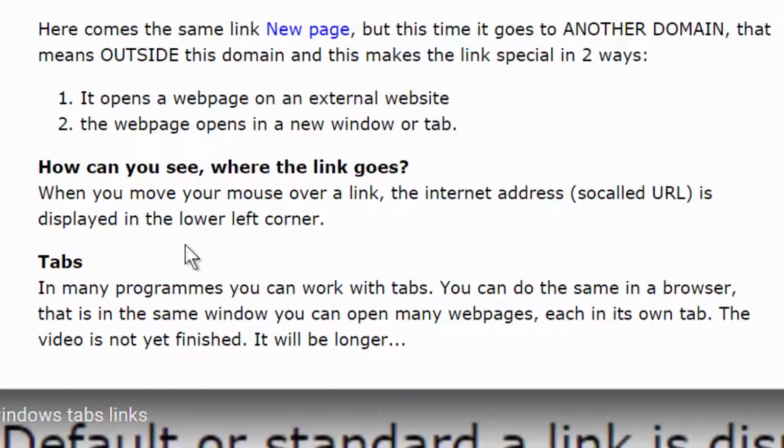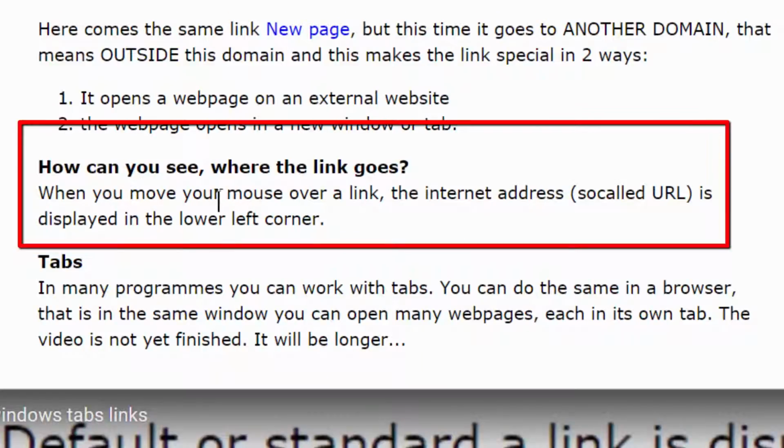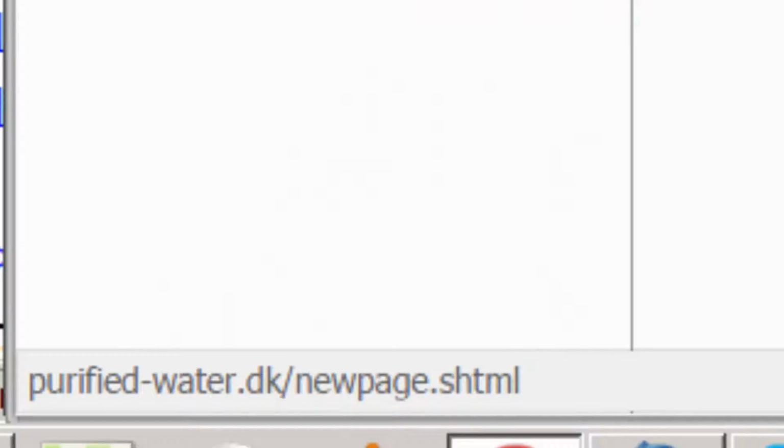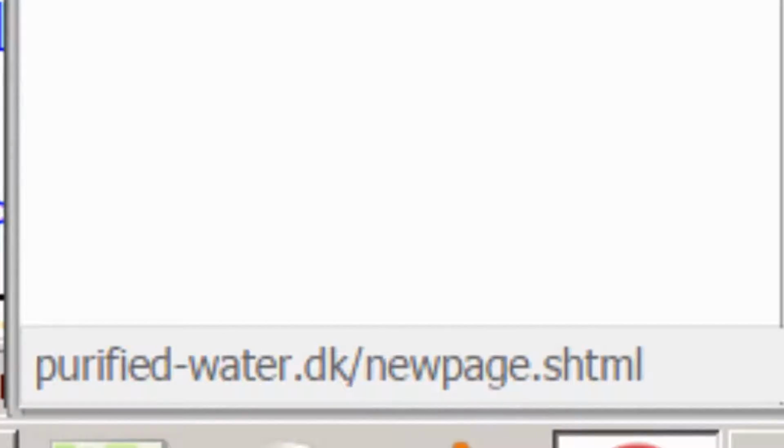Let us look at the question that I have here. How can you see where the link goes? When you move your mouse over a link, the internet address, also called a URL, is displayed in the lower left corner. I will do that now. And in the video, I will zoom into the lower left corner, where we can see it says purifiedwater.dk/new page.